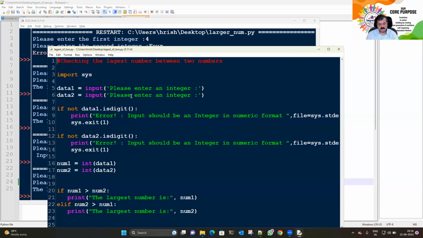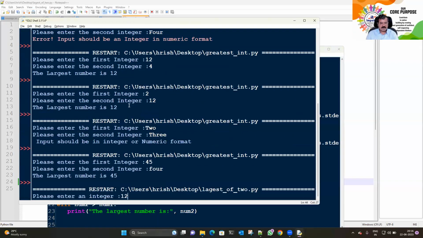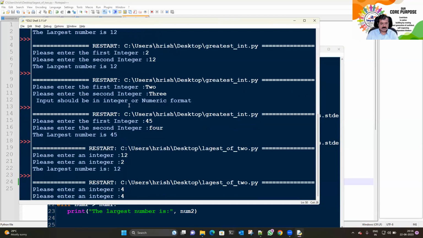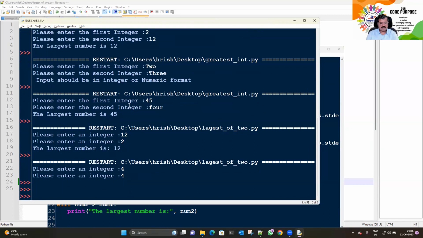So let's run this particular code and see. Number is 12, number is 2, worked correctly. Let's run the code once again. 4 and 4. No output.